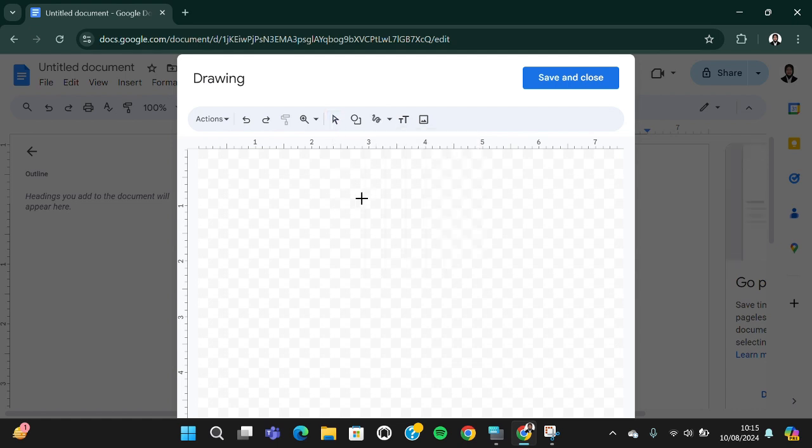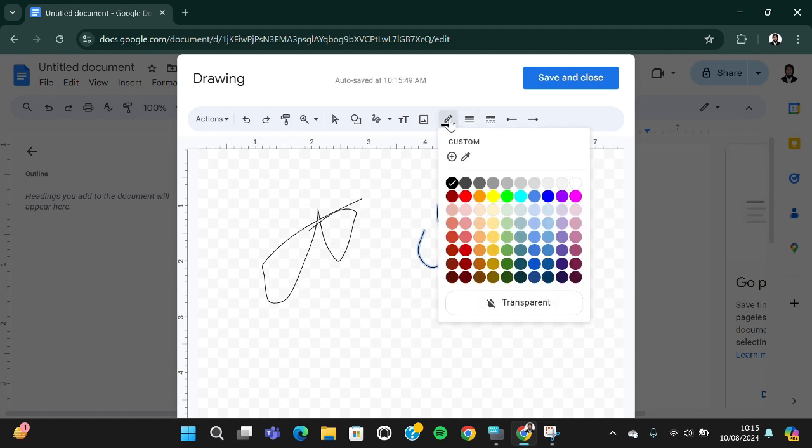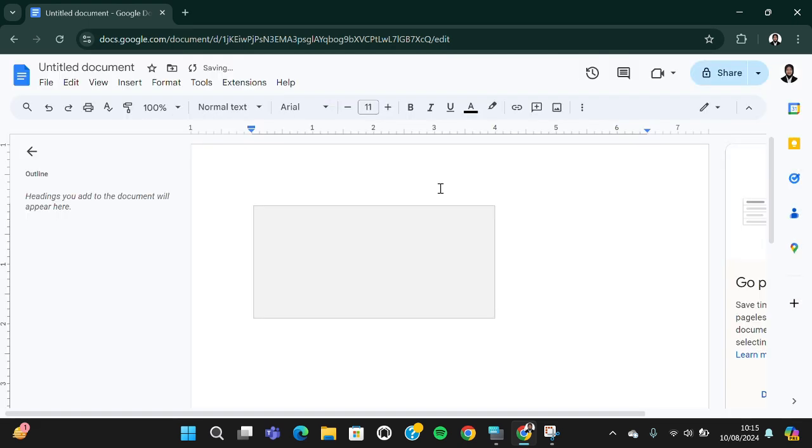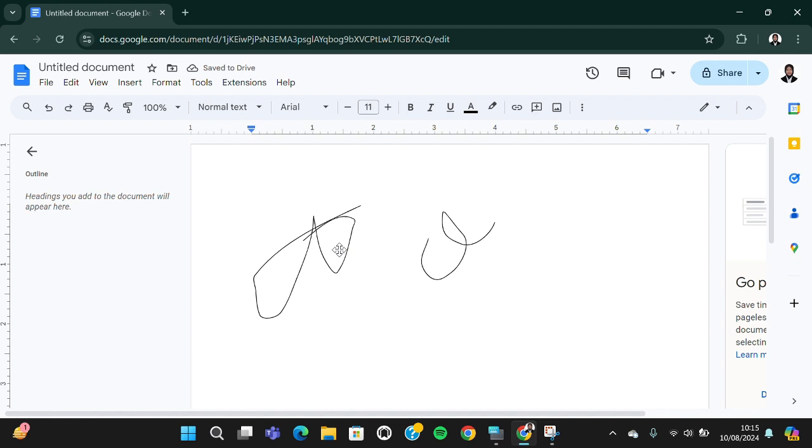Okay, just like so. And I'm just going to draw like this. And we can customize the color and the line weight, and it's up to you. And I'm just going to leave it like that. And then once you're done drawing, you can click on save and close, and the drawing will be added to your document. As you can see, my drawing has been inserted to my document.